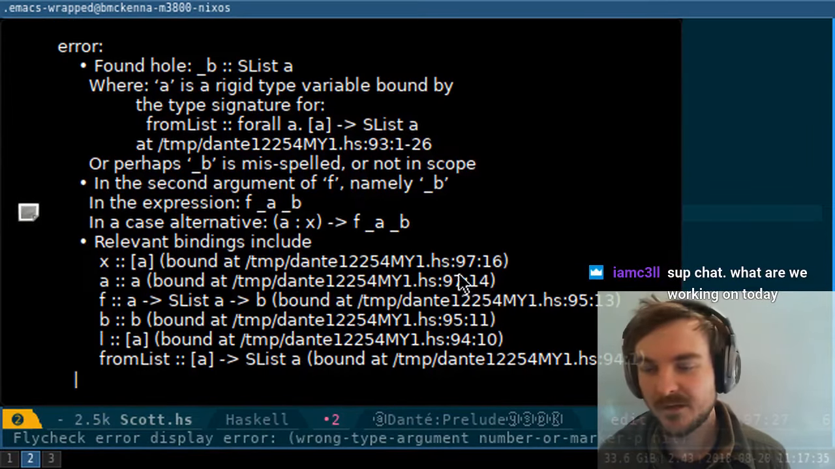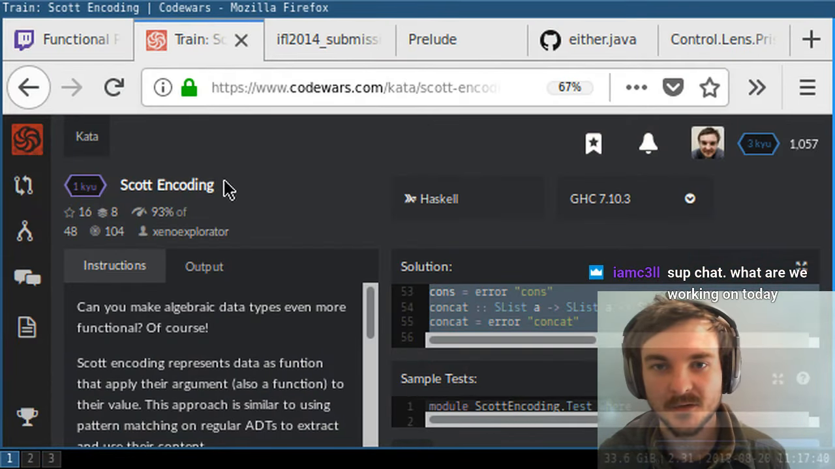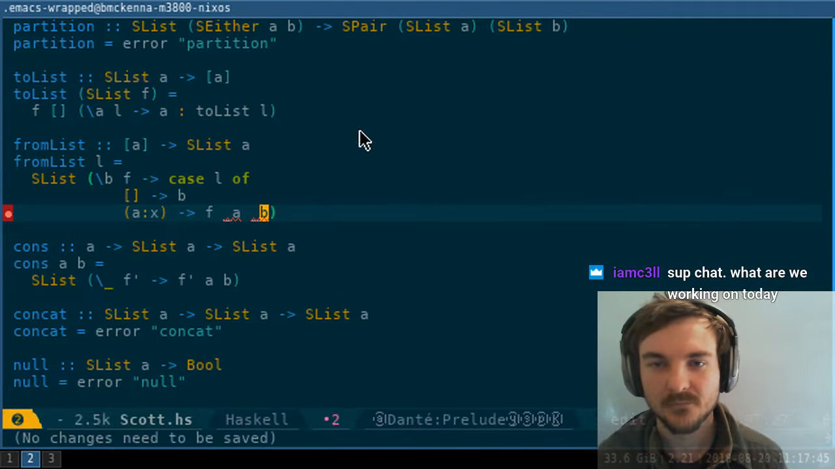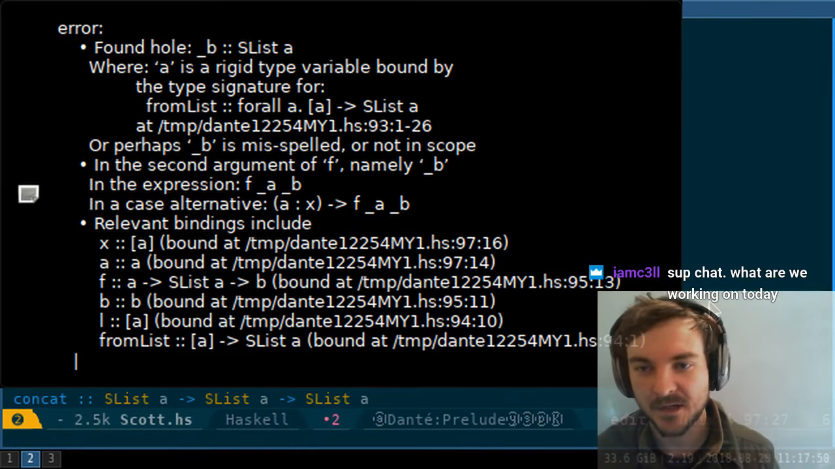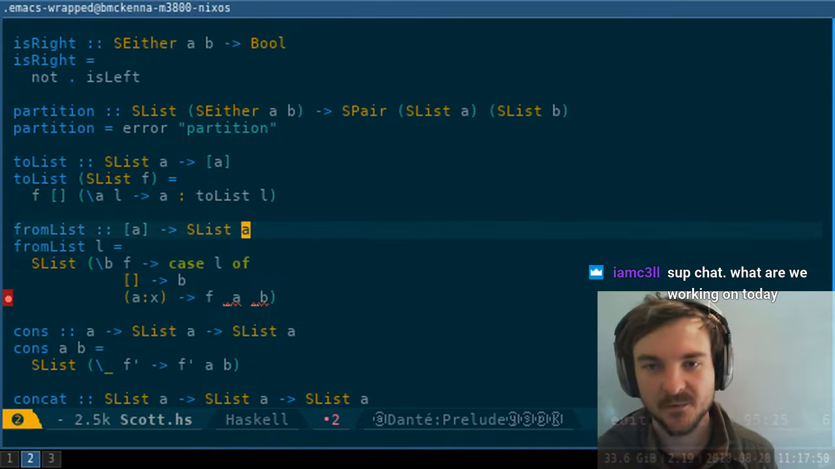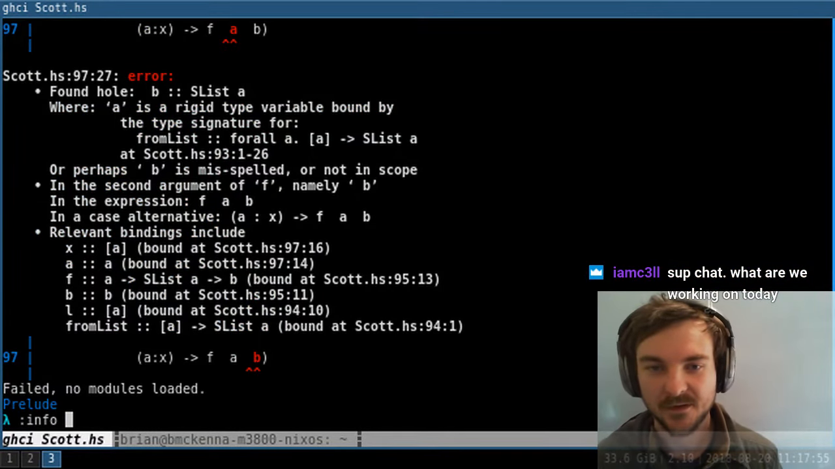Hey, how's it going? We are implementing the Scott encoding exercise from Codewars. If you look on Codewars and search for Scott encoding, you'll see this. We're just having a go at implementing this. Scott encoding is the idea of encoding your data structures as functions instead of encoding them as usual Haskell sum types.